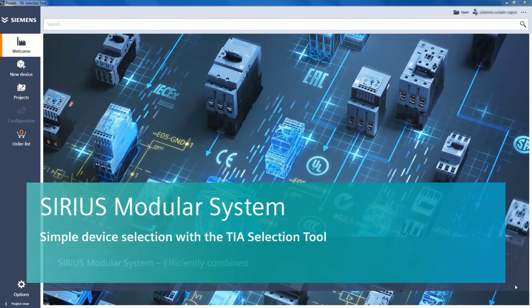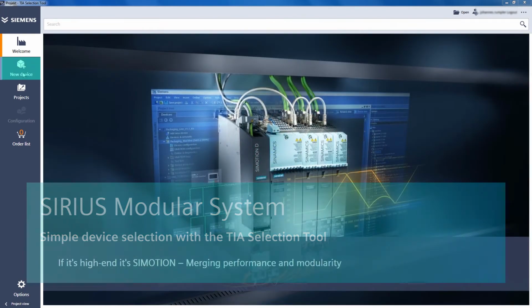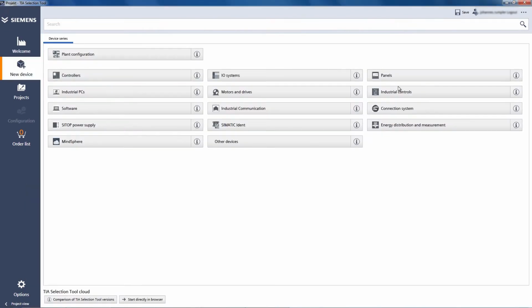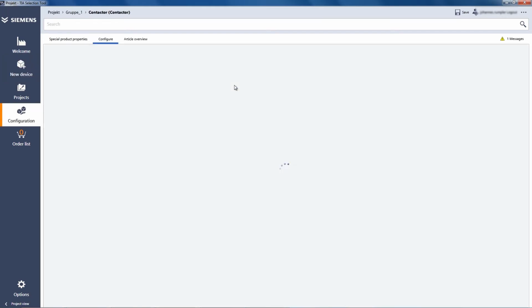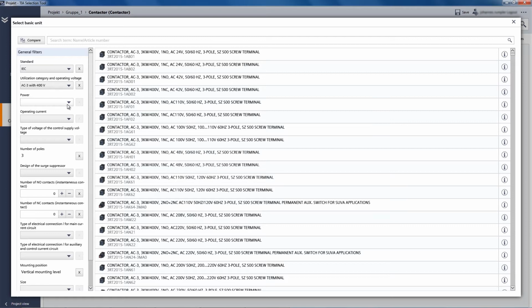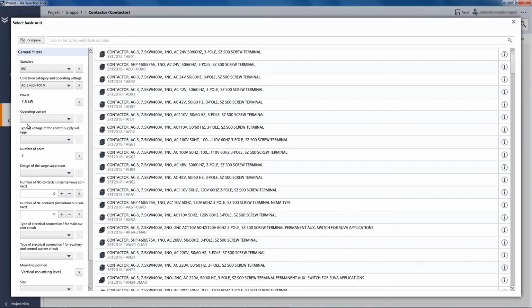You can access the selection interface for SIRIUS product via New Device under the product node Industrial Controls. The SIRIUS 3RT Contactors item starts product selection for contactors. You will find the most important filters for selecting the right product on the left.